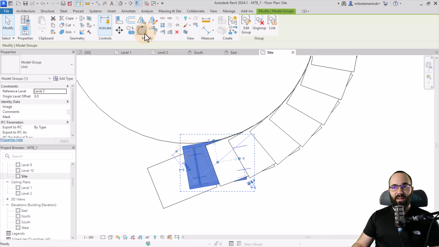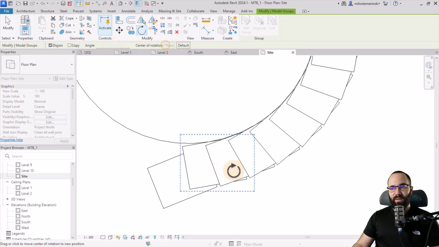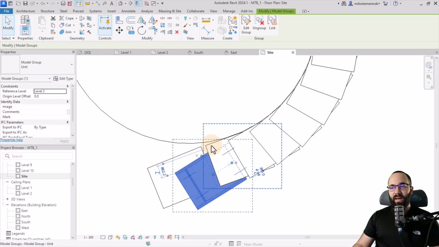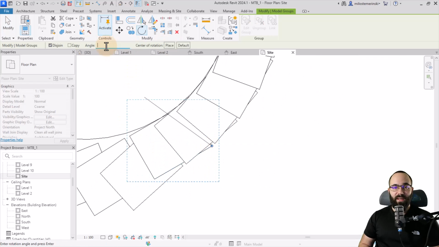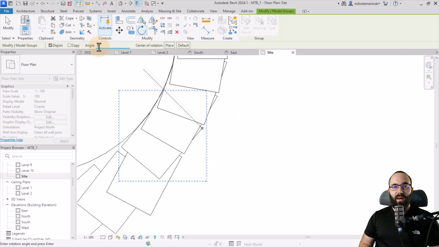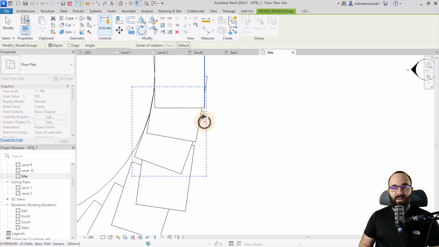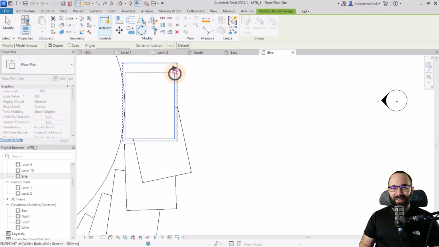Now I just want to select the second one, go to rotate, place the angle of rotation here, and then add the 22 degree angle, and just basically continue doing that for the rest of these. Again, I'm just going to speed this up. It is kind of repetitive, so it doesn't really make sense for me to show you each individual one.